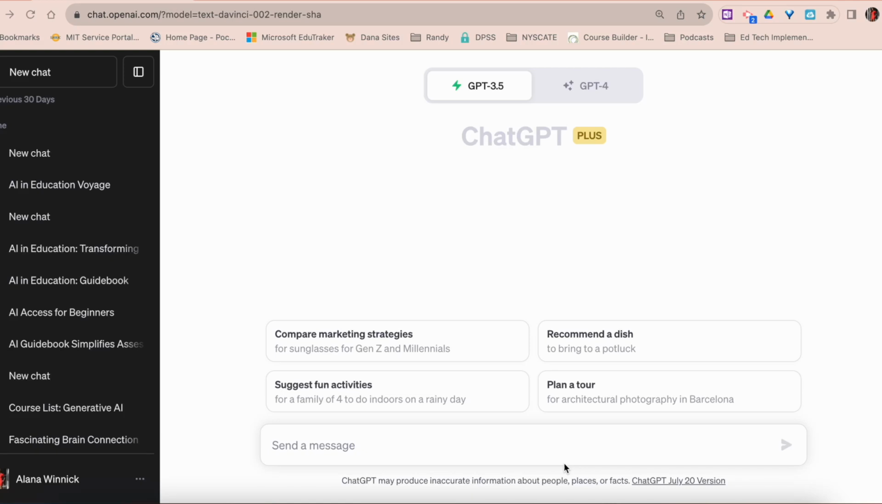How to use ChatGPT. Open a web browser and navigate to chat.openai.com. And here you'll notice that there's two different versions, 3.5, which is free, and 4, which is paid. That just has some updated options and has more parameters or data that it was trained on. They give you several ideas on how you can use it down here.